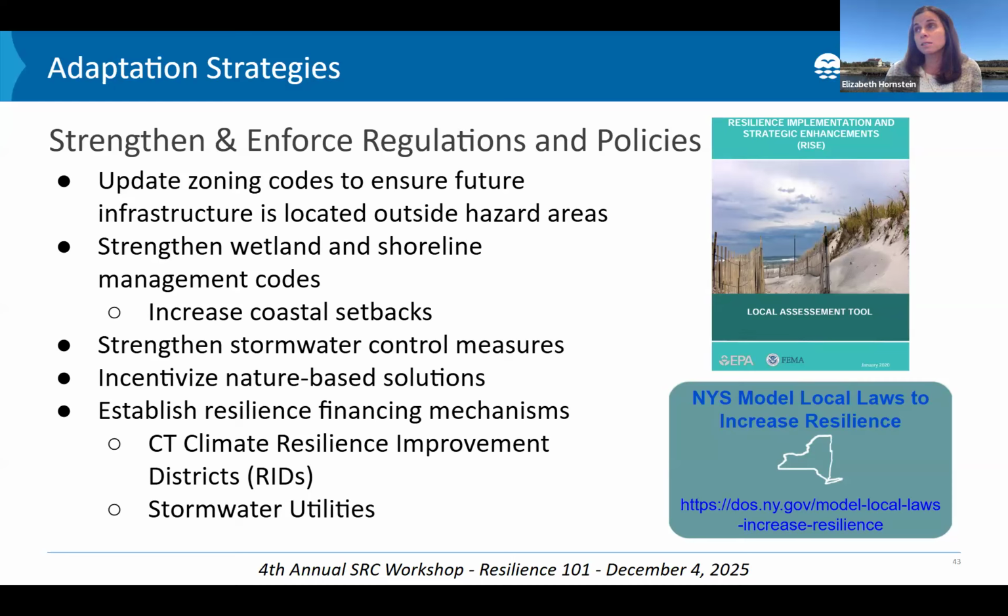Another widely used financing tool is stormwater utilities. These are fees based on the relative amount of impervious surface on your property, the revenue of which can then be used for stormwater management. And on the right here, I have two great resources that can help your community review and update your regulations and code.